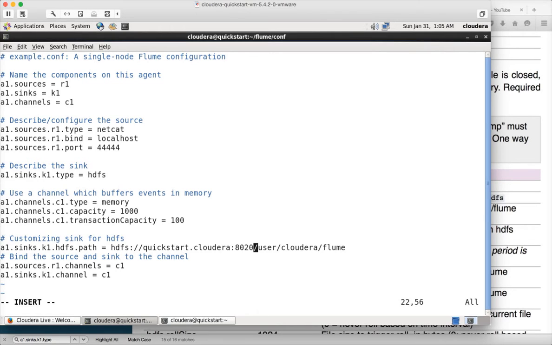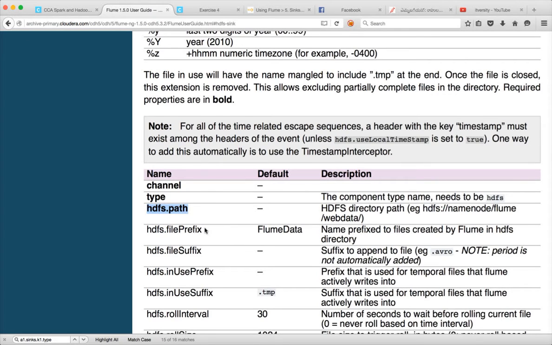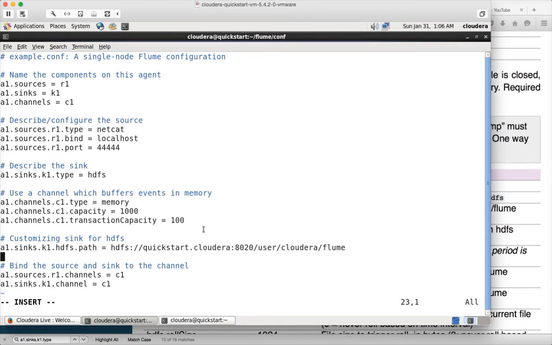As long as it can read the configuration files such as core-site.xml and all, you don't need to specify the name node IP address and port number like this. You can just use /user/cloudera/flume by removing the HDFS IP address and port number from this string. Once you define the path, if you want to give some prefix, you can add another parameter, a1.sinks.k1.hdfs.filePrefix, and it is equal to, let's say, netcat. As we are streaming from netcat, I just want to prefix it as netcat.